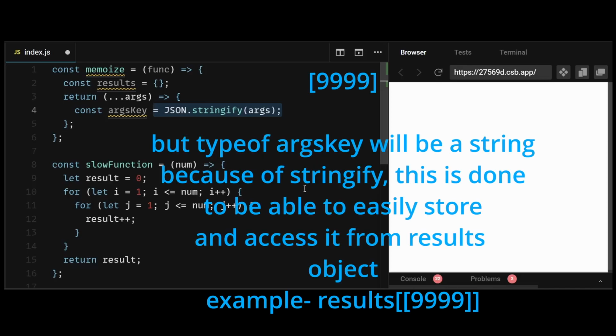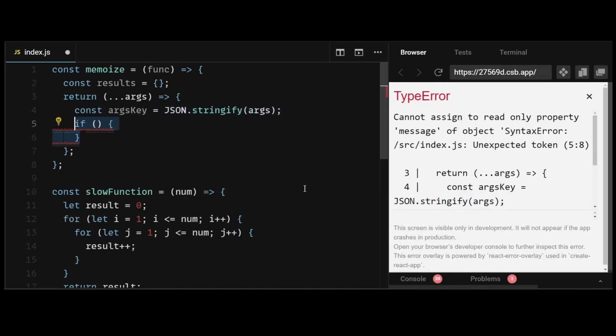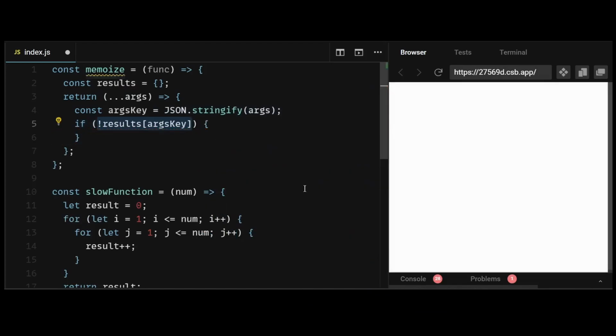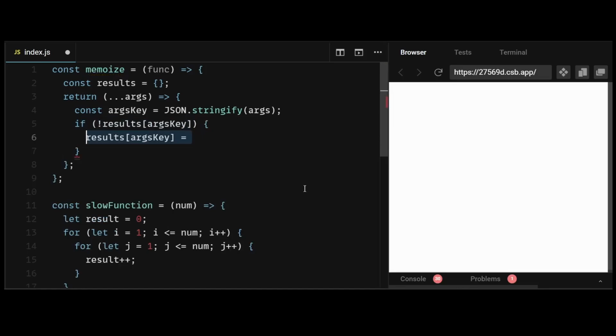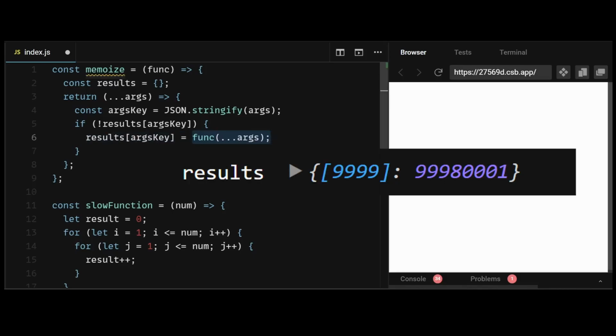So now we can simply check if the argsKey or the particular argument is present in the results object or not. If it's not present, we simply put the result returned from the func argument as a value in the results object. And the key of that value would be the argsKey, which is the string version of the arguments. And note that the func parameter is accessible within this return function due to closure. So this means the first time we call the expensive function, we will store its value in the results object, and the key of that value will be the arguments passed for that particular expensive call, 9999 in our case.